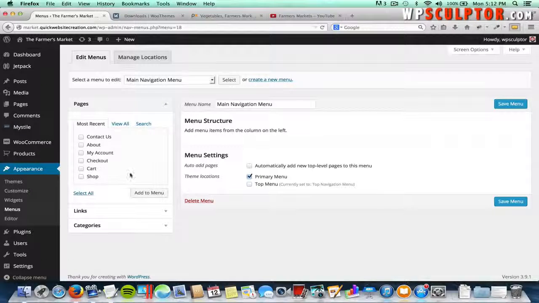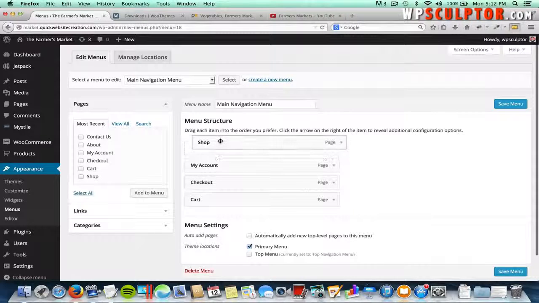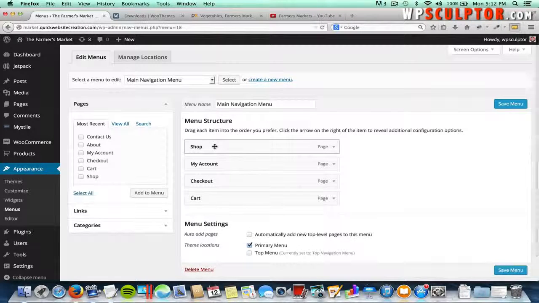So we're going to select, let's put our shop page on the menu, let's put our checkout page, let's put our cart page, and let's put our My Account page for now. So with those selected, I'm going to click on Add to Menu. Alright, and to change the order of the different menu items, you can drag and drop. So if I want my shop to show up first, I'm going to click and hold and drag that up to the top and release.